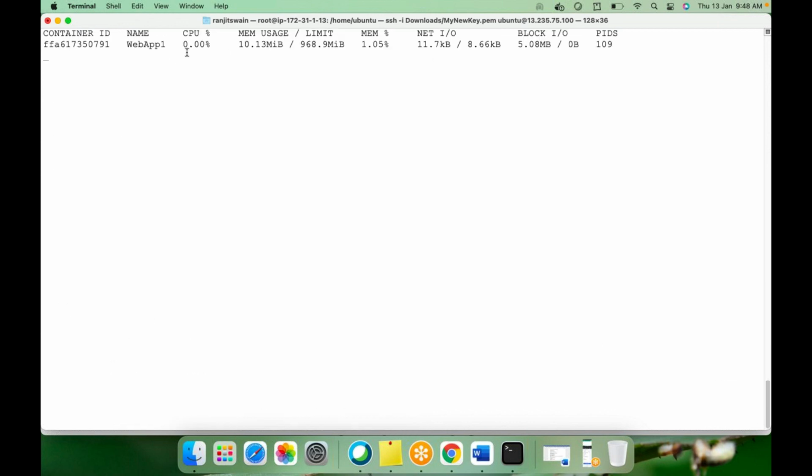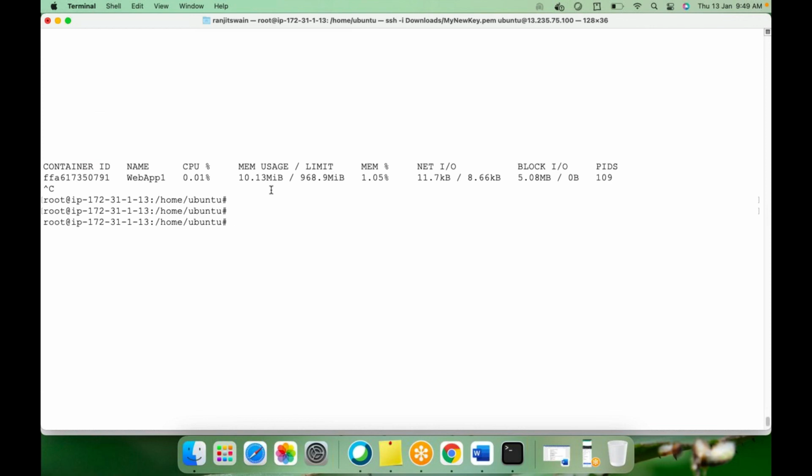See, the CPU usage for the application is only 0.00 because it does not have anything. It's just simply printing text, right? And the memory usage and the limit, and the memory 1.5 point something, and PIDs, everything you will get. Just press Ctrl+C. Now you can see it was just displaying all the status.